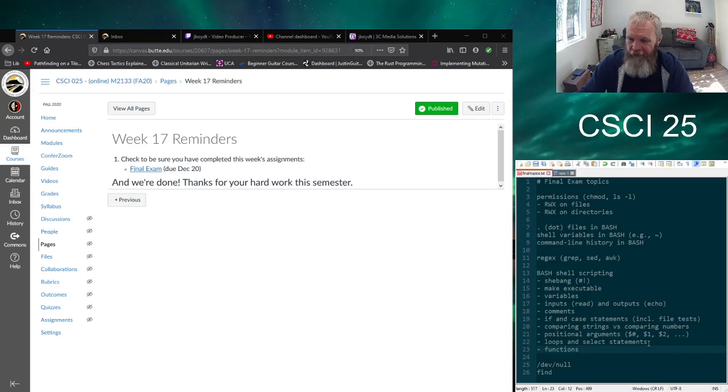Then we looked at loops and select. I think select is super cool. It's that super cool way of producing a menu. And then during the last week for scripting, we talked about bash shell functions, which are really just miniature scripts that you can combine together into larger scripts.